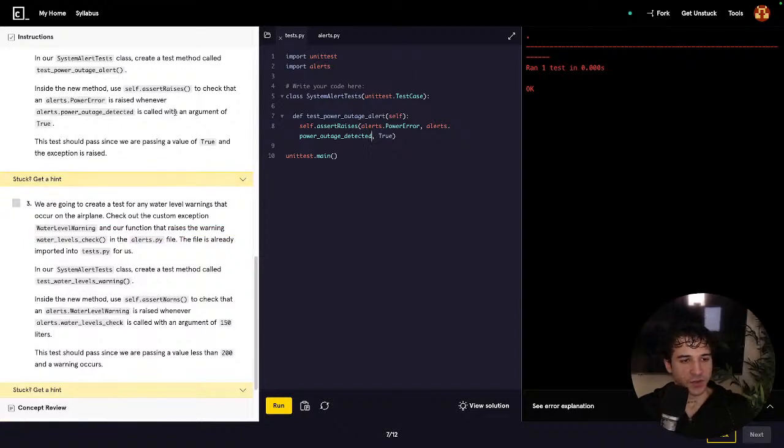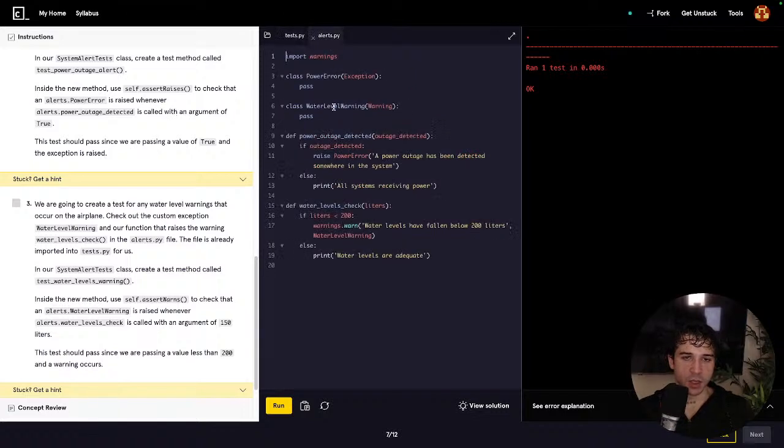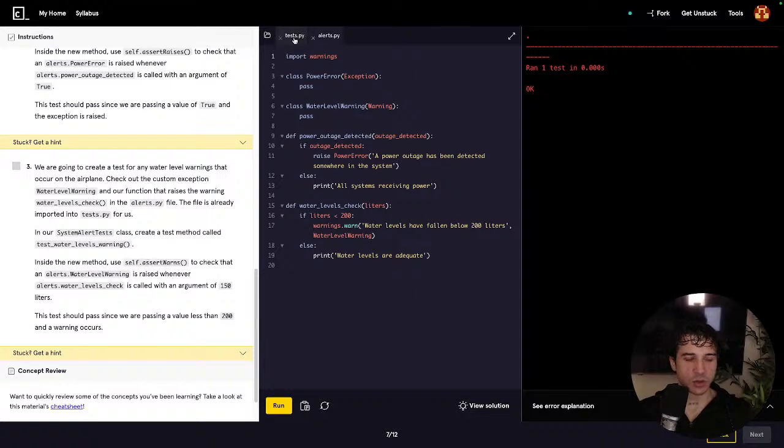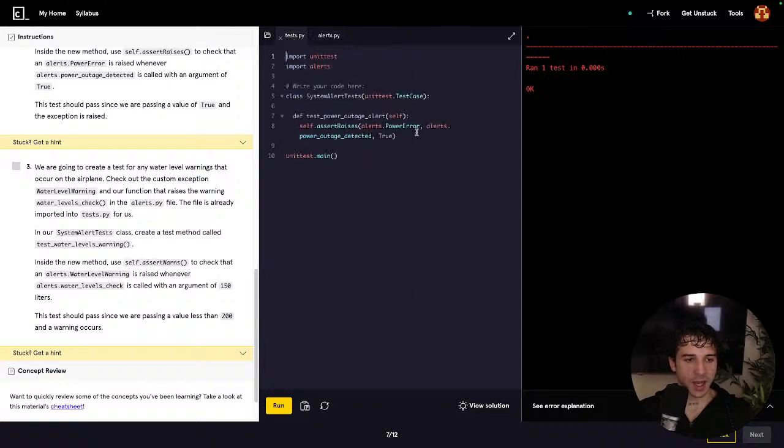We are going to create a test for any water level warnings that occur on the airplane. Check out the custom warning WaterLevelWarning and our function that raises the warning, water_levels_check, in the alerts.py file. If liters is less than 200, warnings.warn, water levels have fallen below 200 liters, WaterLevelWarning; else print water levels are adequate. In our SystemAlertTests class, create a test method called test_water_levels_warning(self).